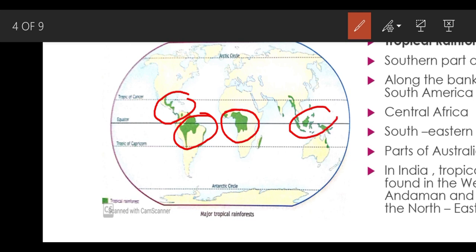If you come to India, which is also an Asian country, as you all know, you can see the Western Ghats. See, this is here, these are the Western Ghats where we find the tropical rainforest, and along with that you can find it in the Andaman and Nicobar Islands and in the northeastern region of India. You can also find a very little area of rainforest here in Australia as well.